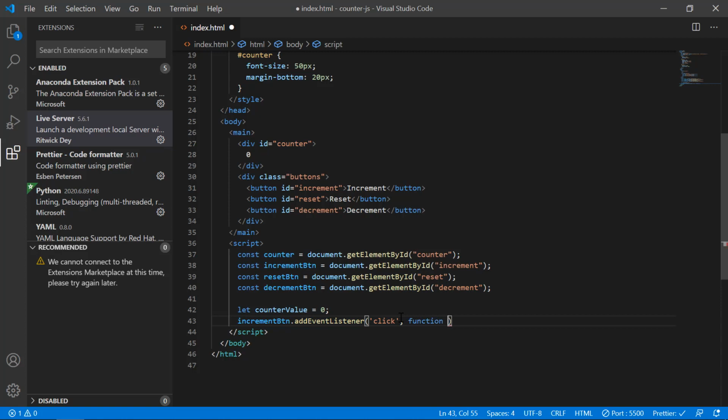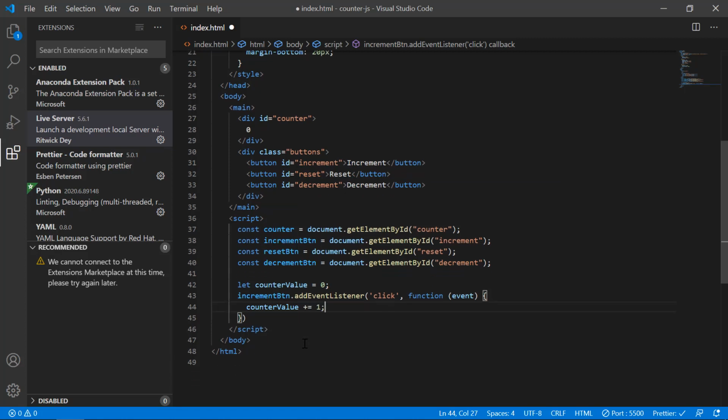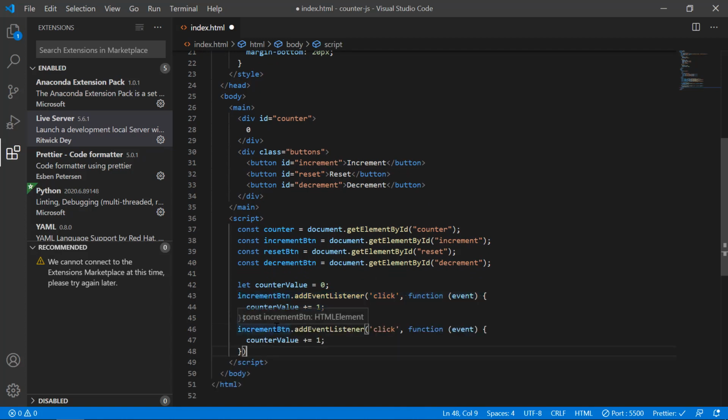So this anonymous function would receive the event. Now we'll just increment the counter value. That's all we have to do because this is the increment button, right? So I'll just say counterValue plus equals 1, and that would do the trick. Now the same thing, I'll just say the decrement button. So decrementBtn addEventListener, the same exact stuff, but instead I'll just say minus equals 1 because we need to decrement a value, right?